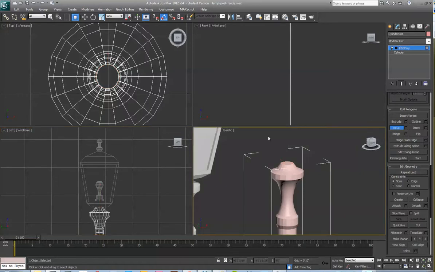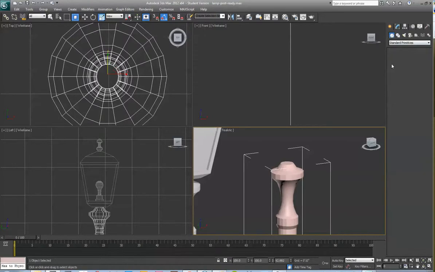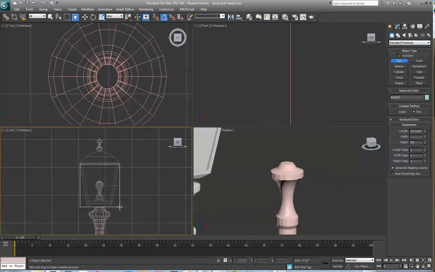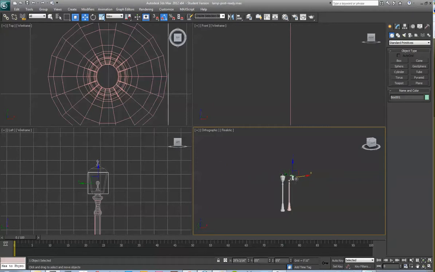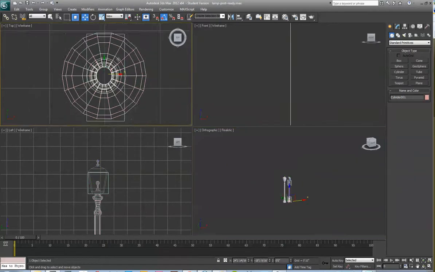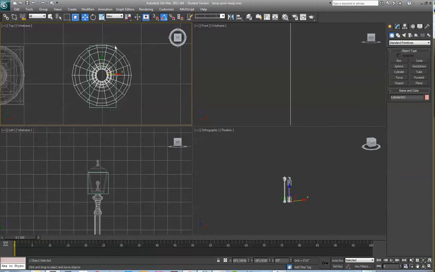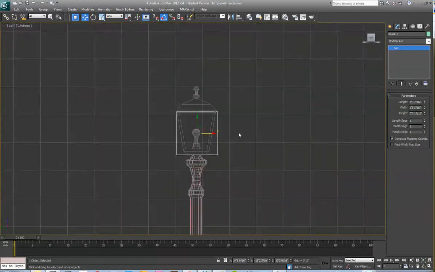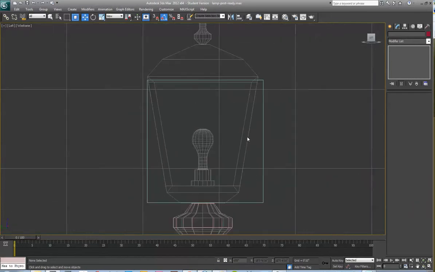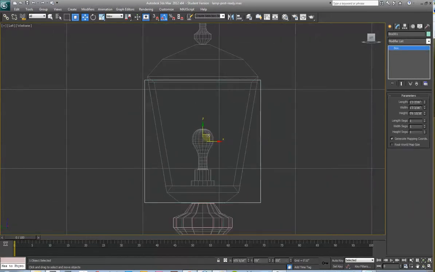Now for the next piece, it's really just a box. So we will go back to the create menu. I'm just going to draw a box here. Where did I put it? Oops, it's way off. Okay, once the box is in there, we can go ahead and make changes to it. So I'm just going to resize it roughly.